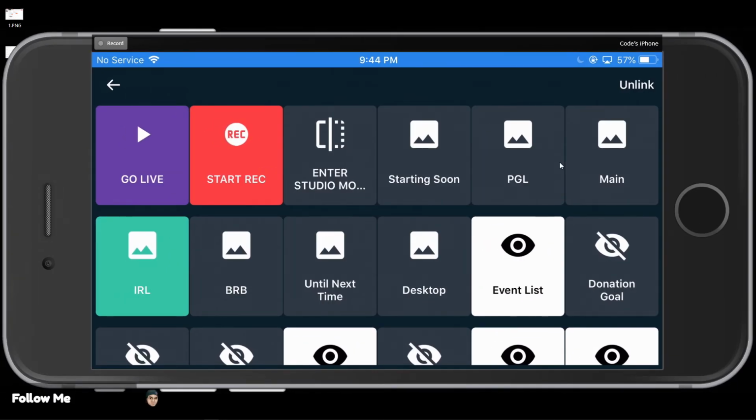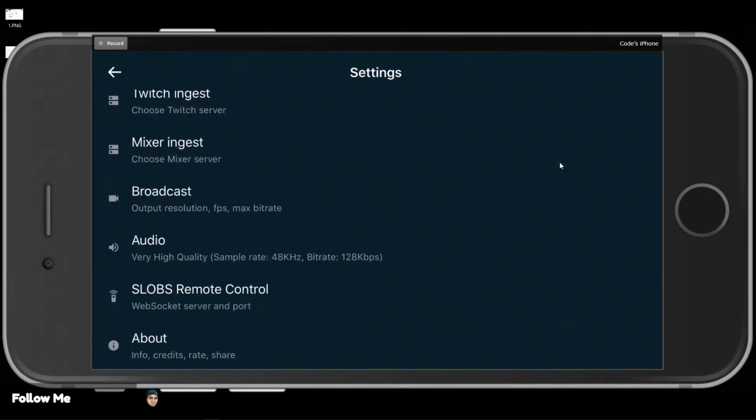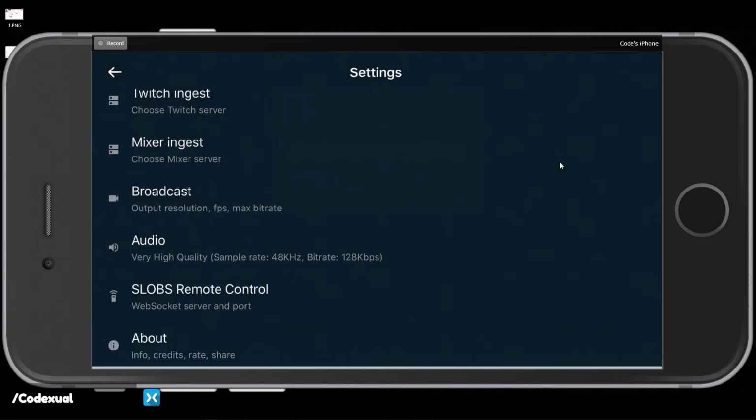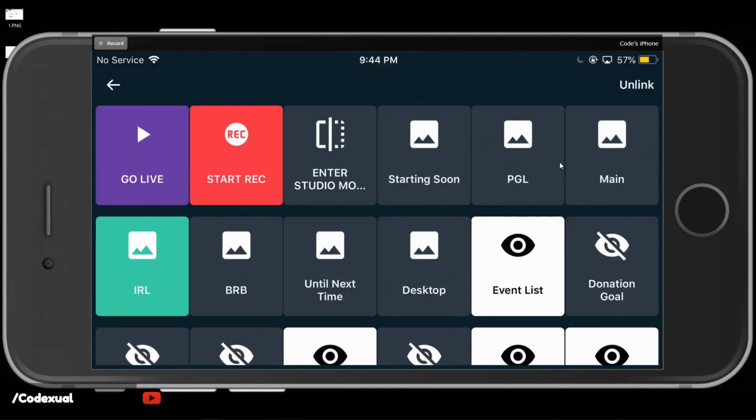Now we got to go hit the back button, hit control, or hit settings again. And now we're going to type in our DNS. Codeactual.ddns.net. Hit OK. Back out. Hit remote control, and voila.